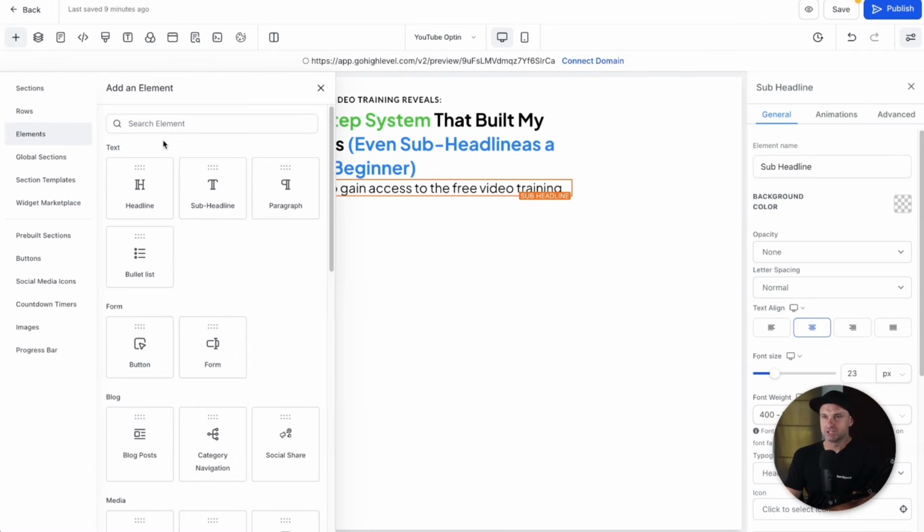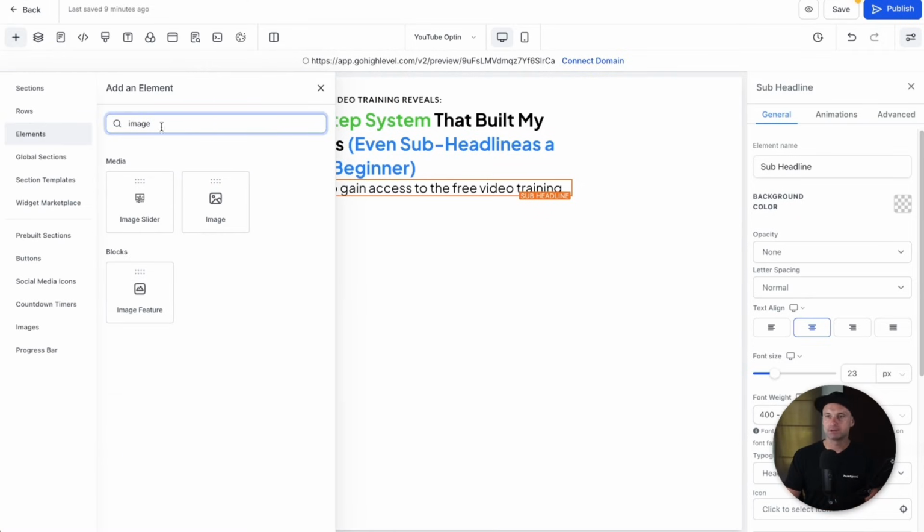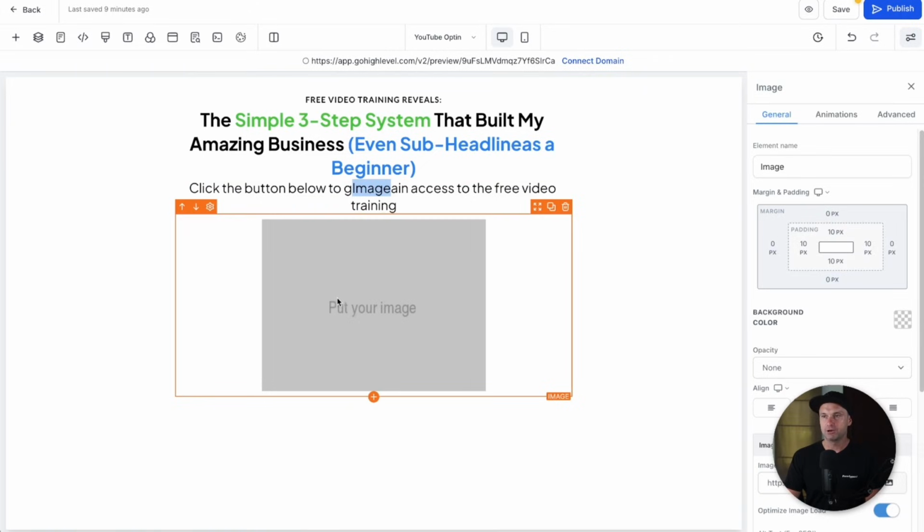So what I'm going to do is do just that. I'm going to type in image, right? Image element, just drop it in below. Okay, so that image element has now been added.